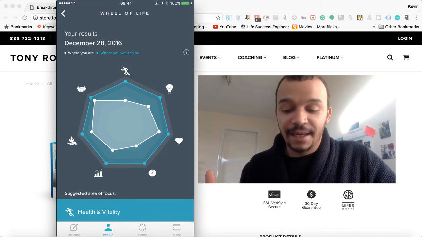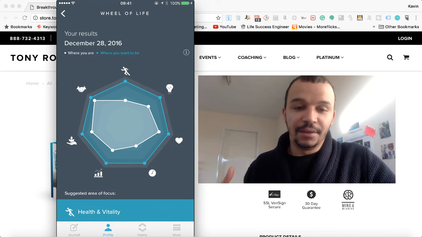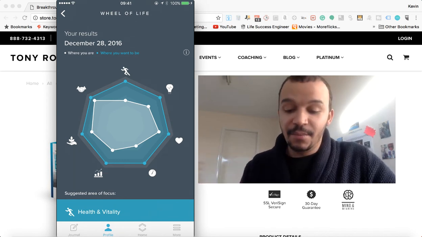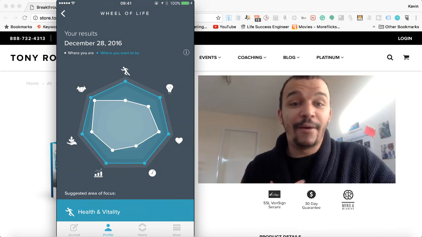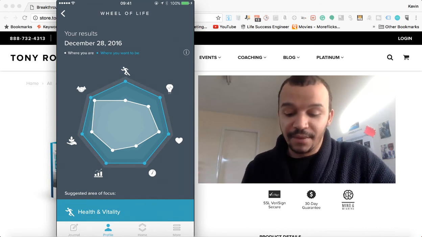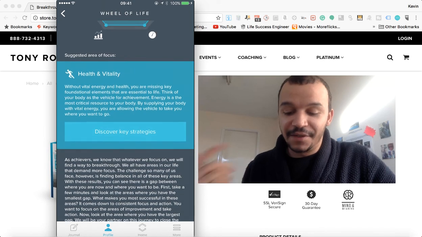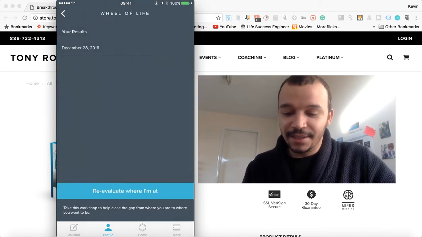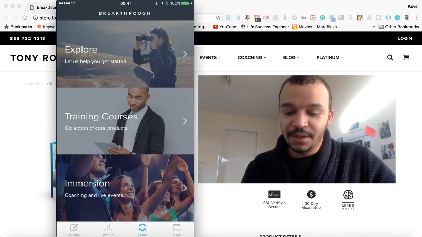That's basically all different areas of my life, from physical to lifestyle to health and business and contribution and friendship. You can see the middle, the white, is where I am, and where I want to be is the blue. So that was what I just did there. You can see the suggested areas of focus, health and vitality. But let's come out of this and go to home.